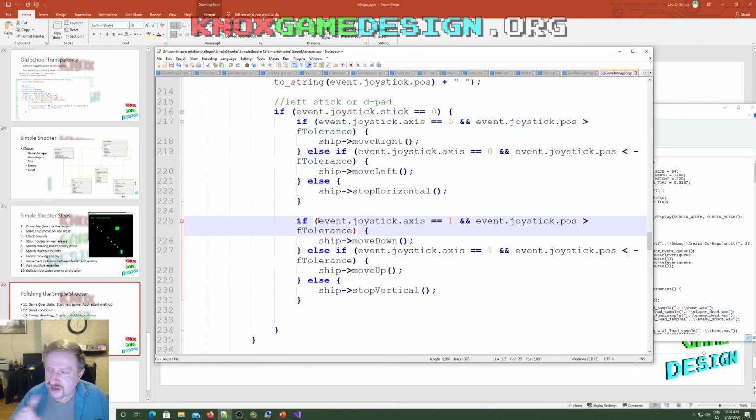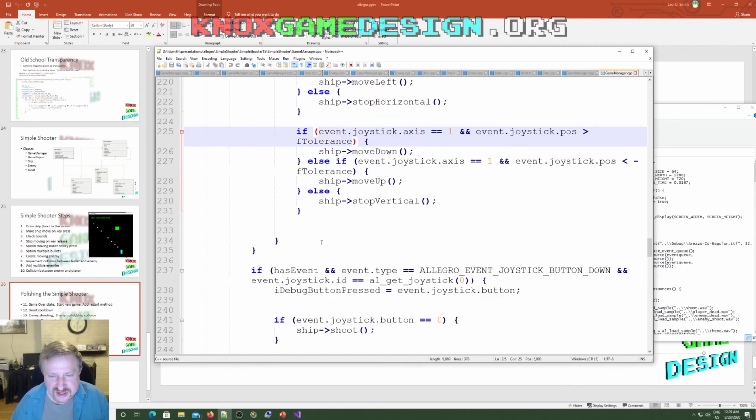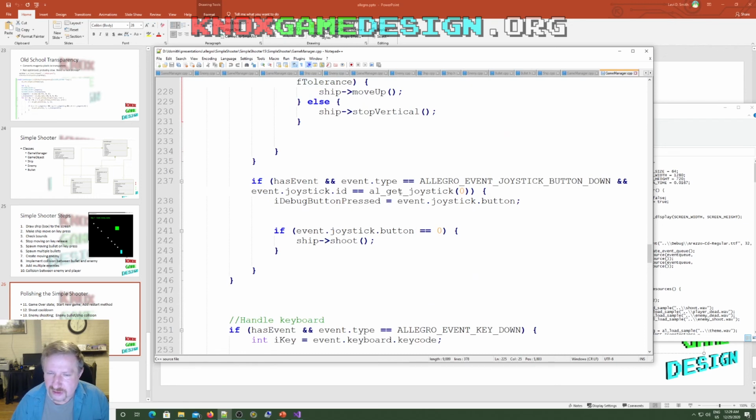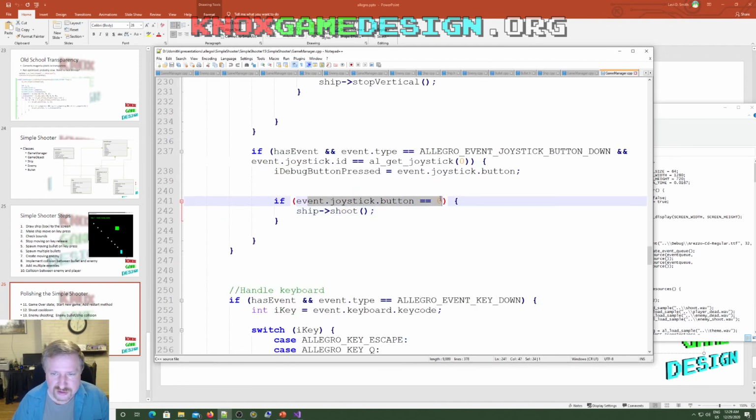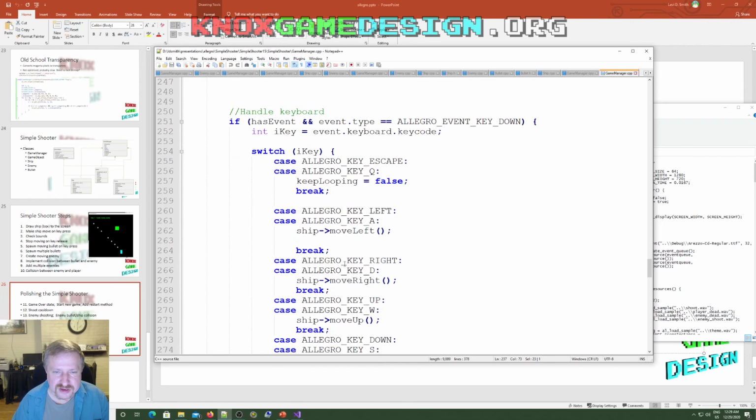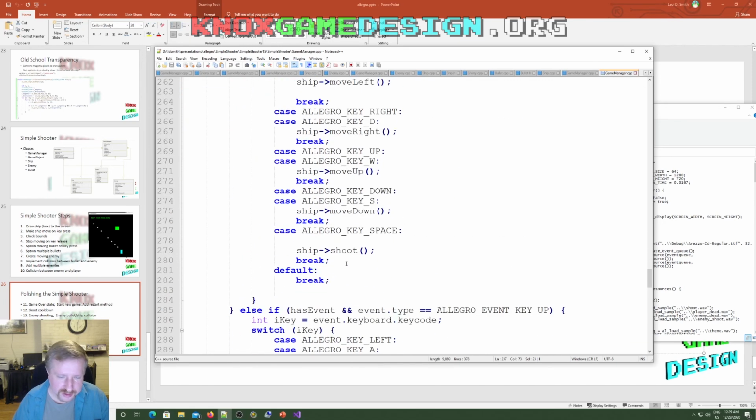But it worked okay going left and right or up and down, but when you got into going up and left, for some reason it's like either dropping events or something. It was just kind of quirky using the joystick event-based handling. But the good thing is if you use the Allegro event joystick button down, this worked pretty good for the buttons up and down. It worked great for this. So you just say event joystick button 0. If you get a joystick button down event, if the button equals 0, then shoot. And then I have the same old keyboard input right here.